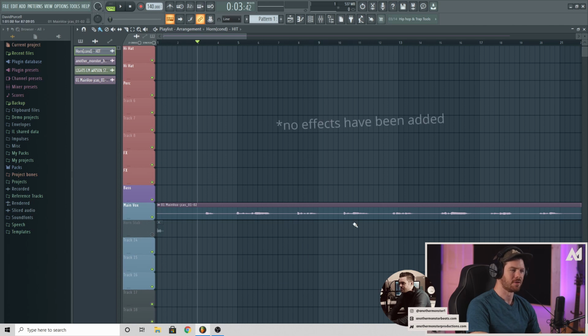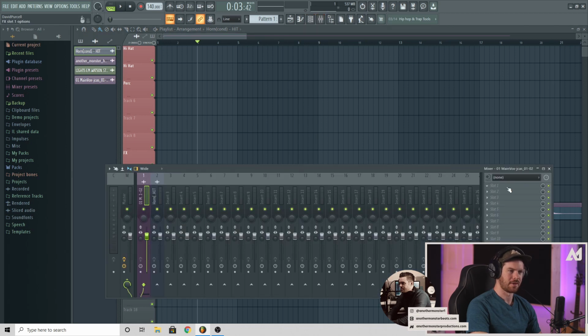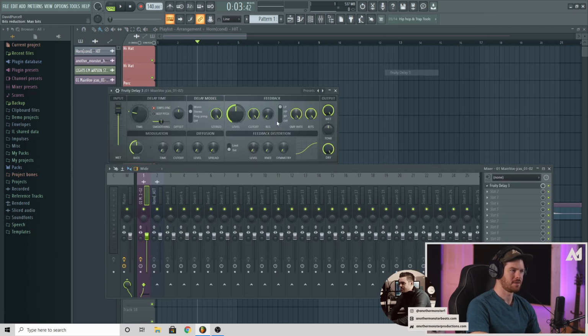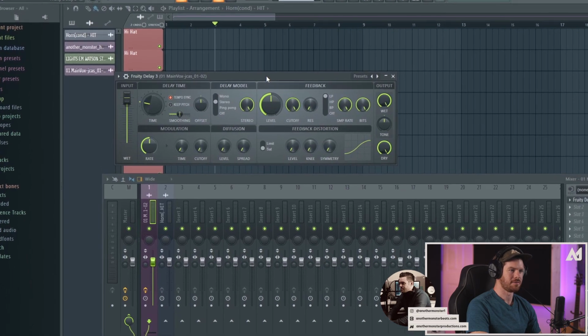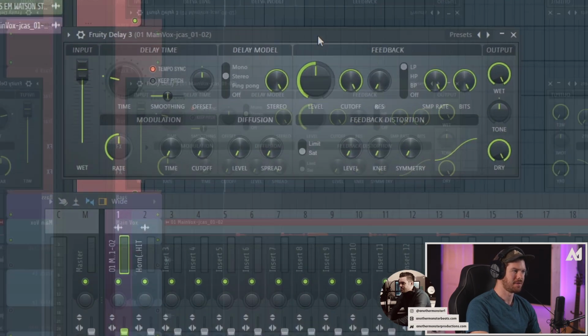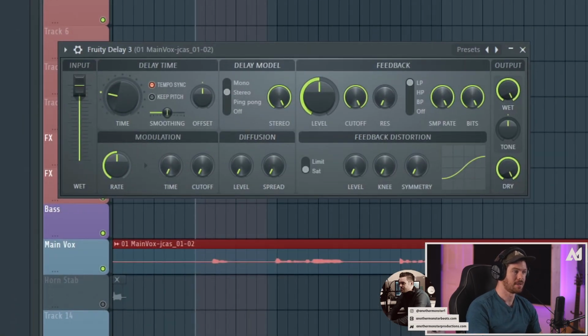Okay, so I have a dry vocal here. This is an acapella from one of the artists I used to work with, and I've got it linked up in my mixer. I'm just going to go ahead and add a Fruity Delay 3 onto it, and I'm going to show you some of the key features that this plugin has. So this delay plugin is actually really amazing. There's a lot of really cool features in it, and we're going to get into all that in a little bit, but there's a couple things that you really need to know about right off the bat.